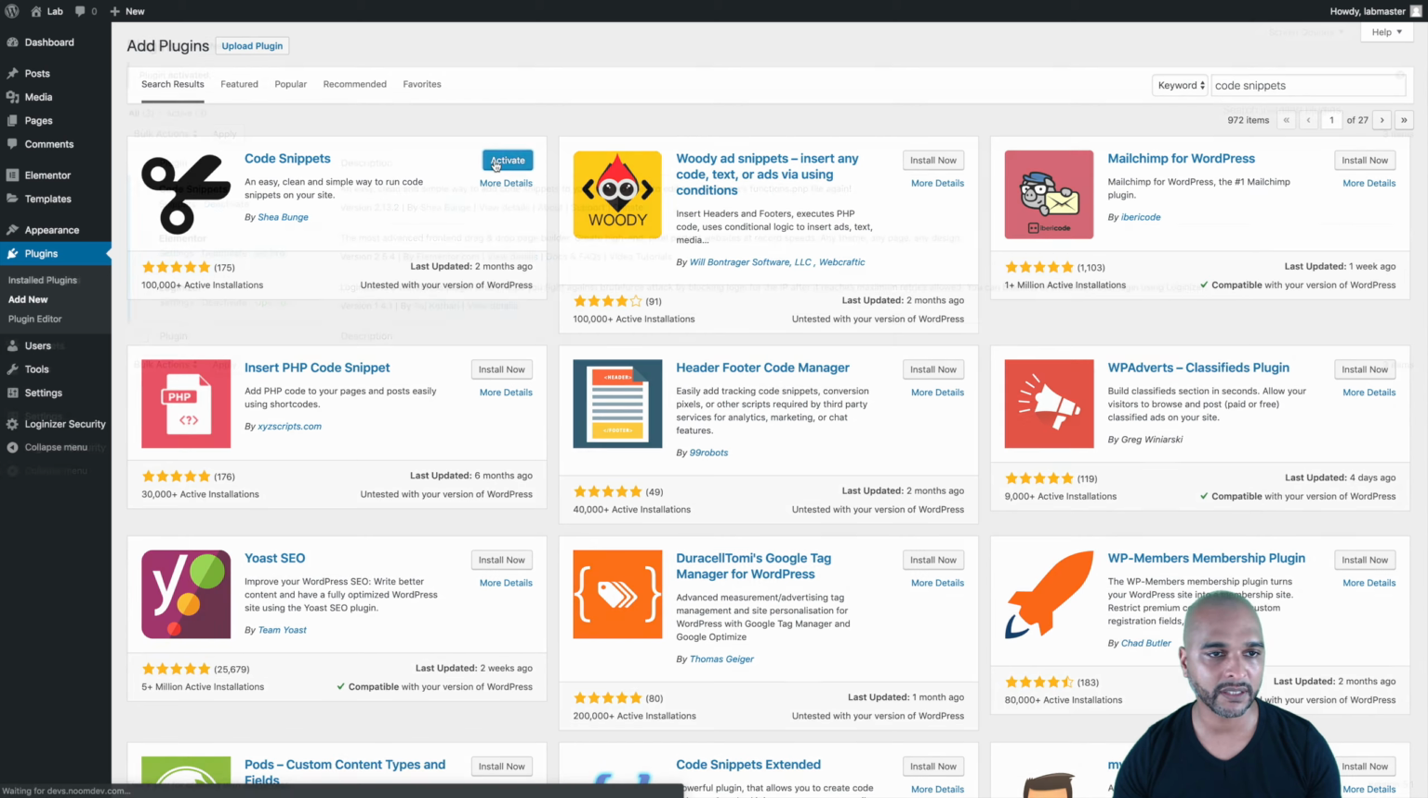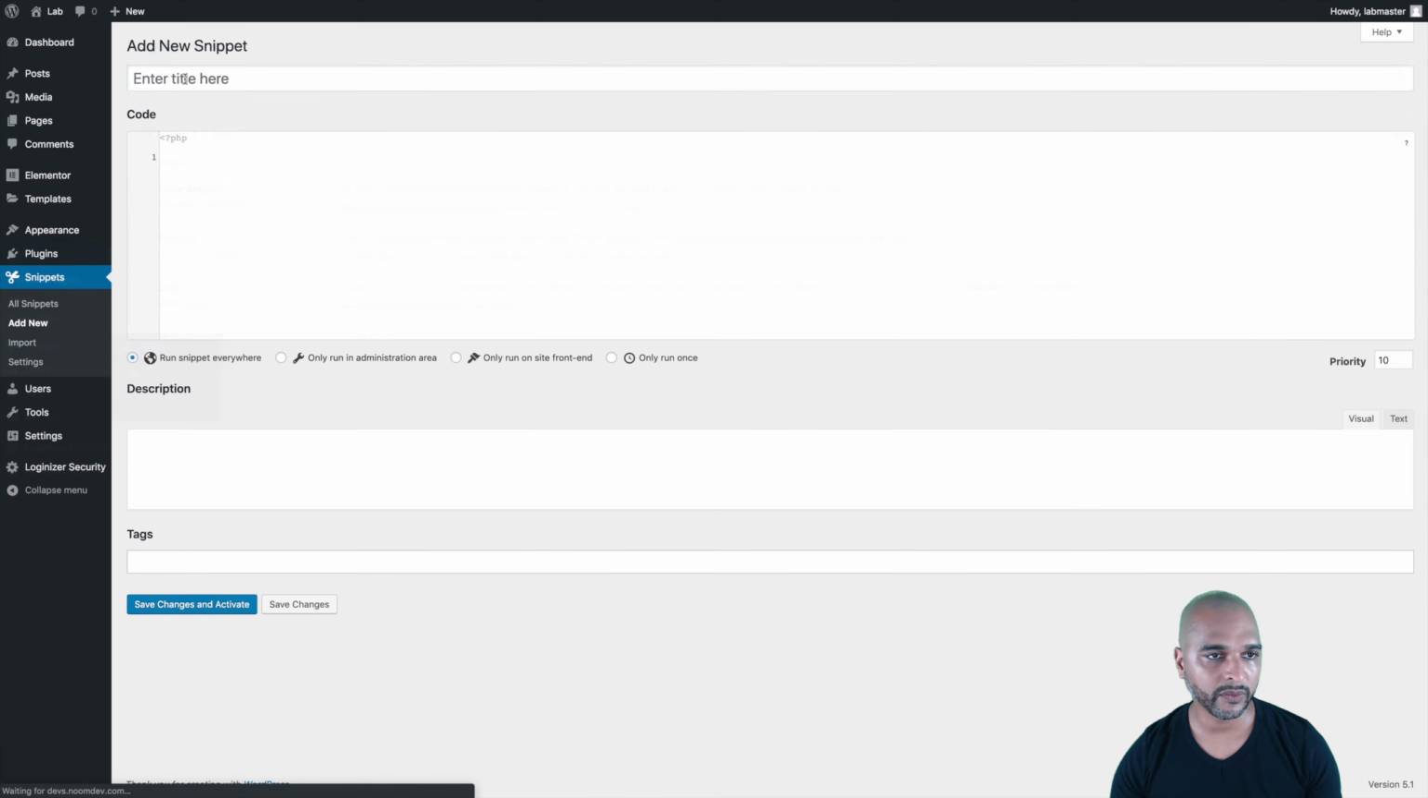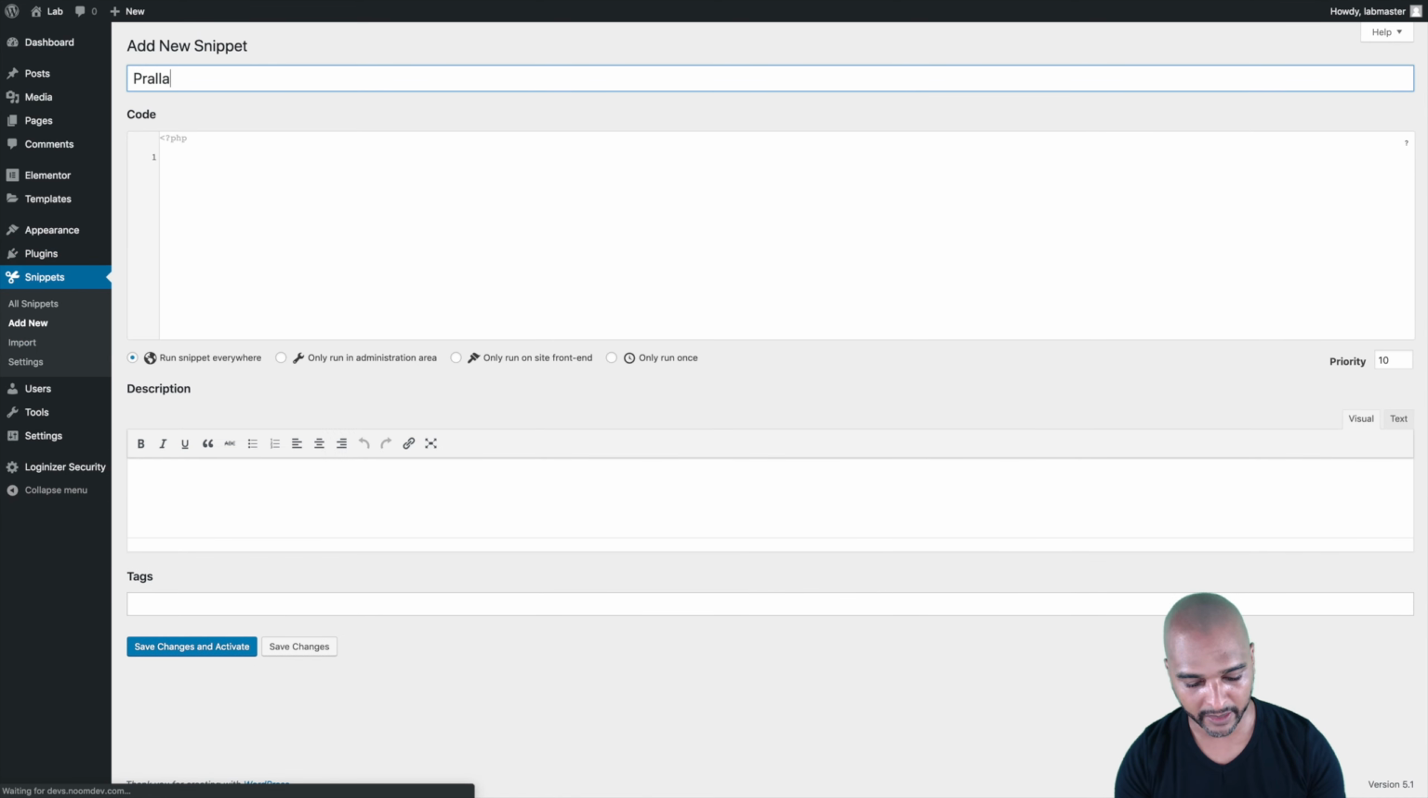So click on Activate. Okay, so now we got Code Snippets installed, and you notice here on the left-hand side that you have the Code Snippets menu items. So we're going to add a new snippet. So click on Add New. Then we're going to give it a name. Let's call it Parallax.